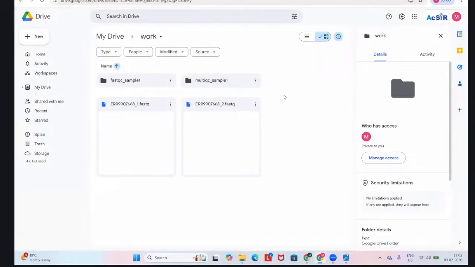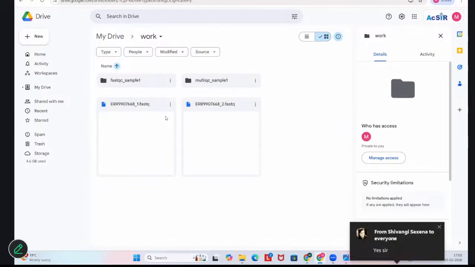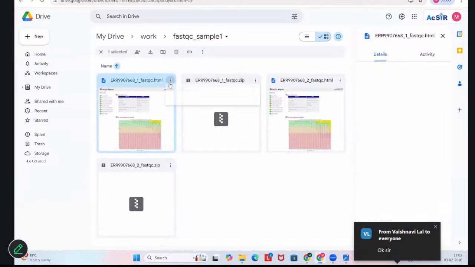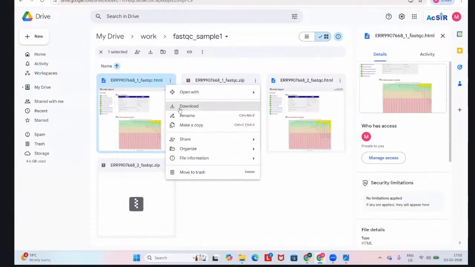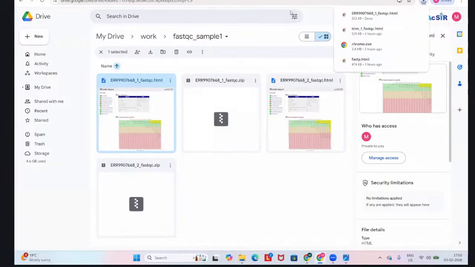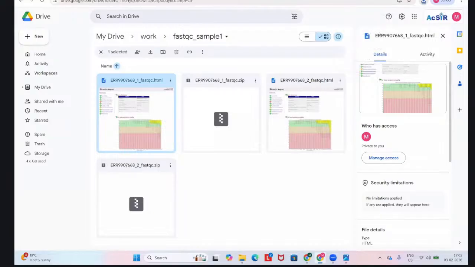Other people follow me here. We are in our respective drives, and we can see these two directories here also. So you can go into this and you can see these two for each of your files. Here is your FastQC HTML report. You just need to download it first, into your computers. Sir, it's showing it does not exist. So your FastQC command was not successful. You can execute the FastQC command again.